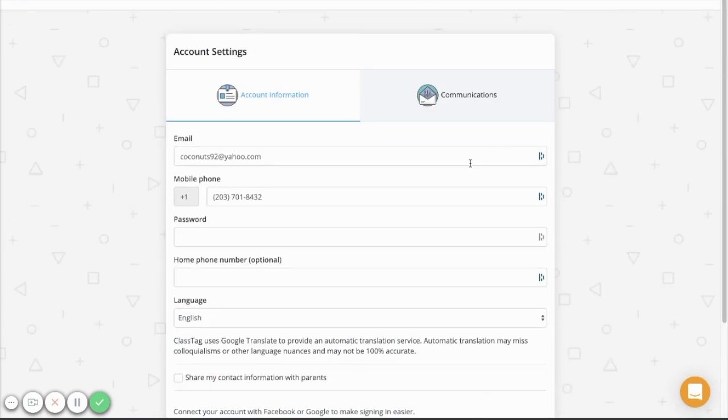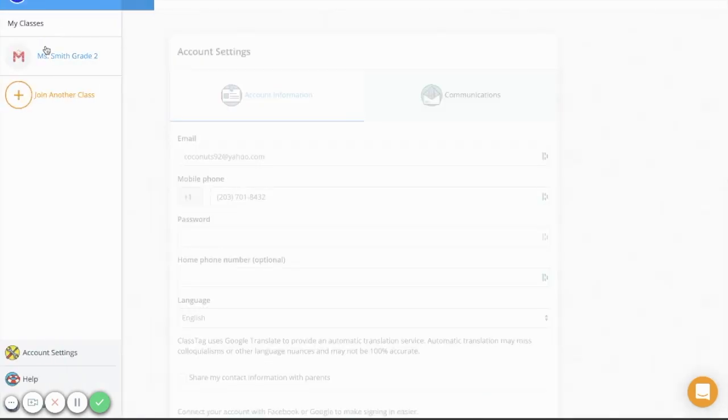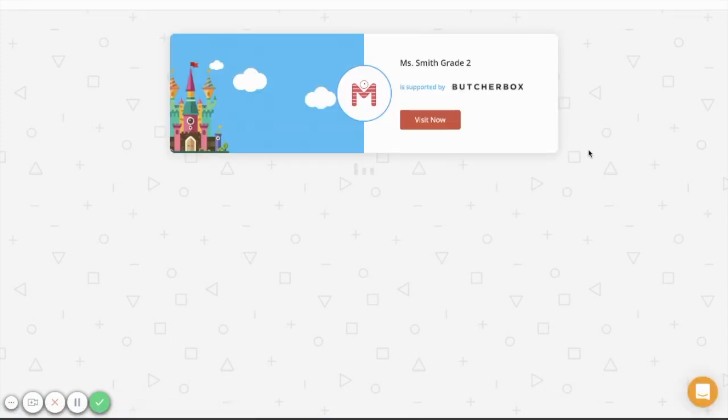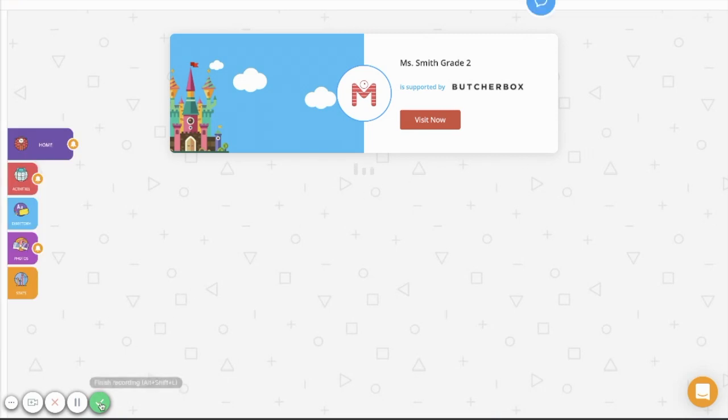With everything in one place, ClassTag is the easiest way for you to see what's going on in your child's classroom and how to get involved. Whether your kids are learning from home or at school, you'll never miss a beat.